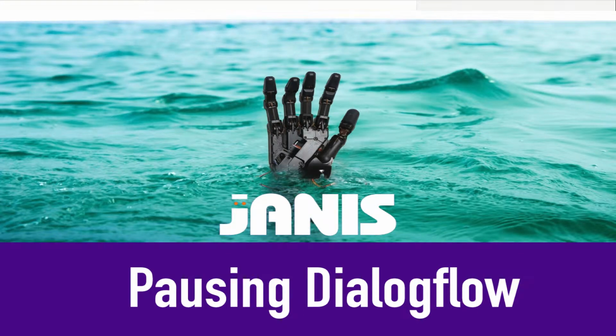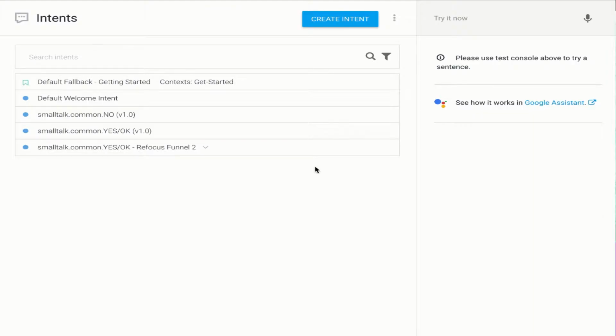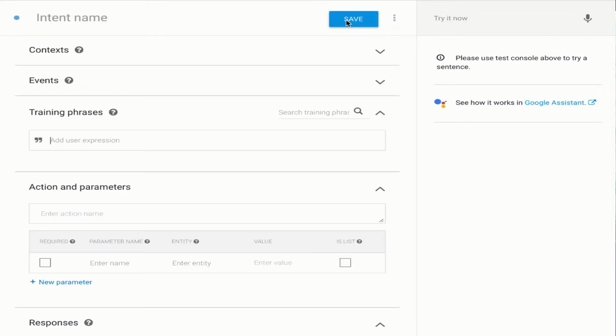Okay, I'm going to show you a few tricks on how you can pause Dialogflow and take over live. And these are tricks that you can only do with Janis as your Dialogflow manager. These are some special functions that we've built into Janis. And so let's create an intent.